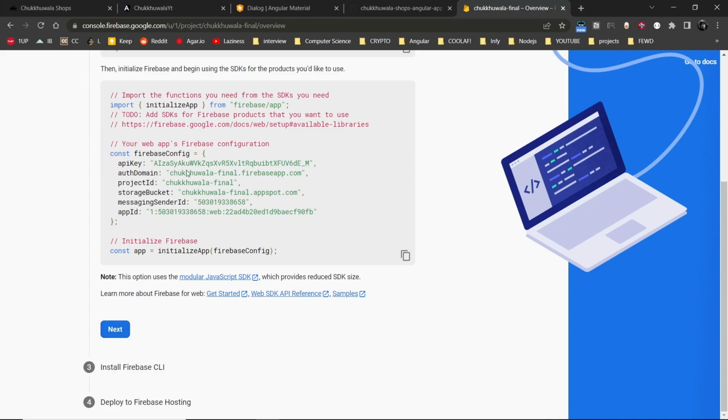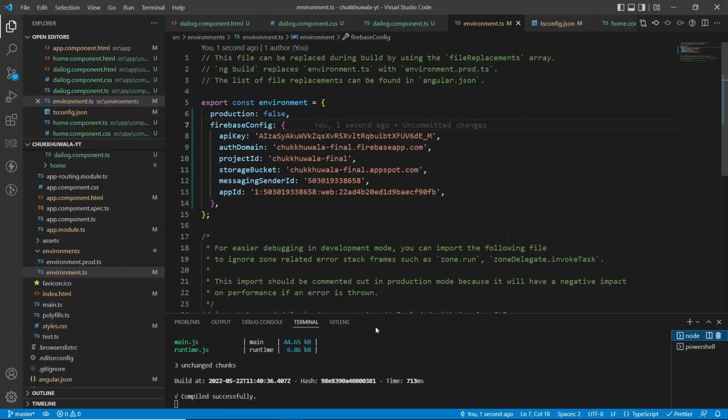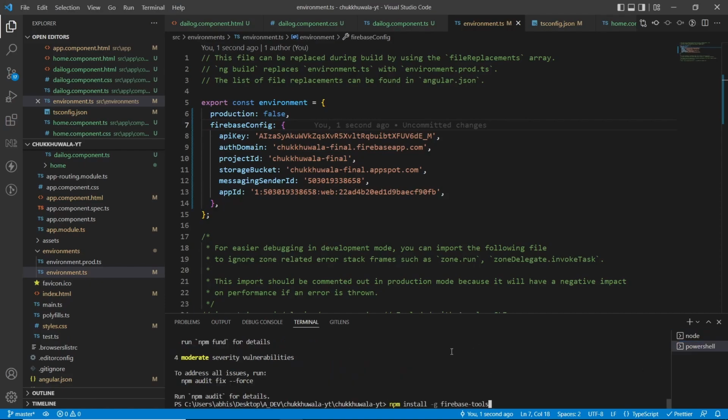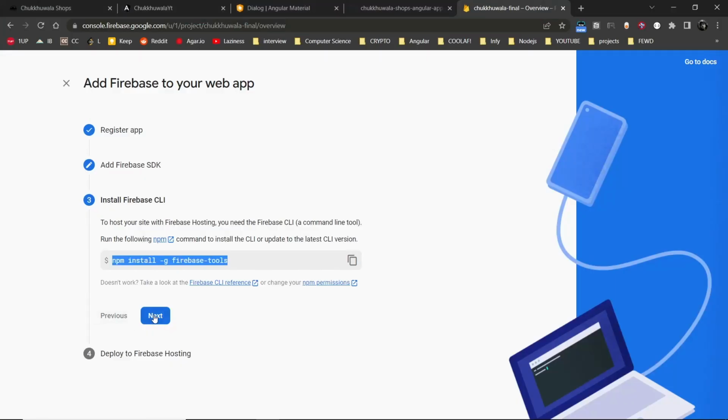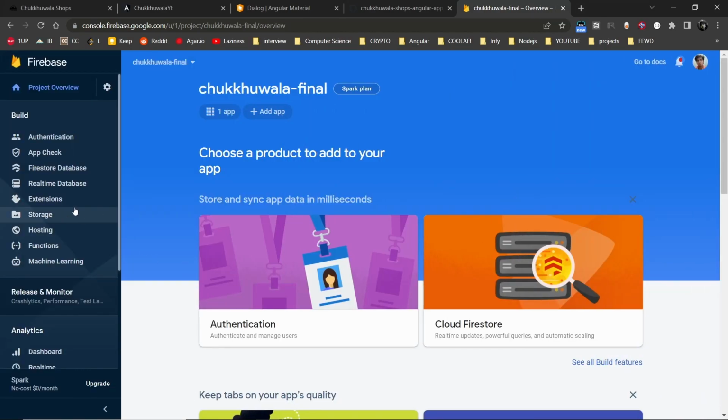hit next, store these values somewhere. Now hit next. Now you need to install this, npm install -g firebase-tools. In another terminal you can install this. Now hit next. The hosting we will be doing later, so you can ignore this and hit continue to console. Okay, so this part is done here.